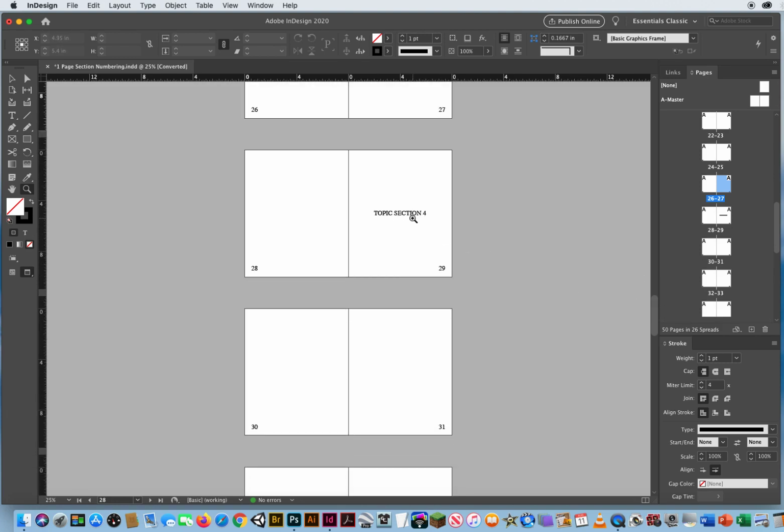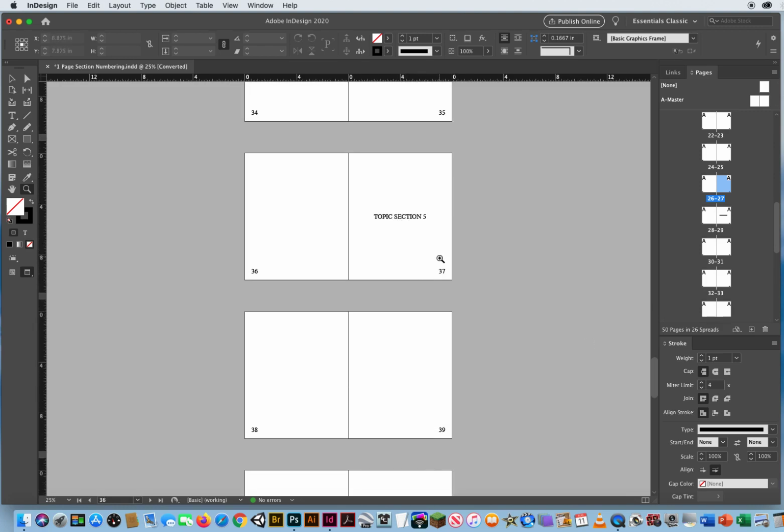There's topic section 4. I want that to start as its own page 1 of section 4. Page 1 of section 5. Well, auto page numbering is not going to do that. It's just going to number according to these numbers on my pages panel.